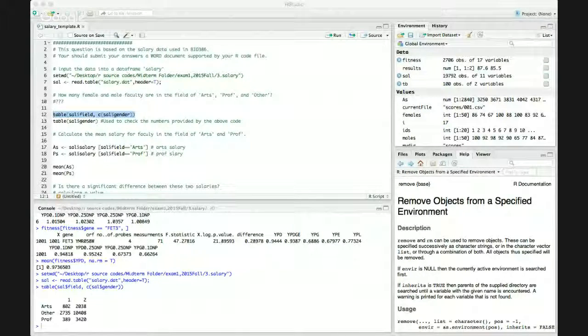Hello, my name is Mason Dana, and here I will show my R code for the salary problem on our midterm. So first things first, as always, I set my working directory to where the data can be found. In order to do this, I went to Session, Set Working Directory, and then to Source File Location.